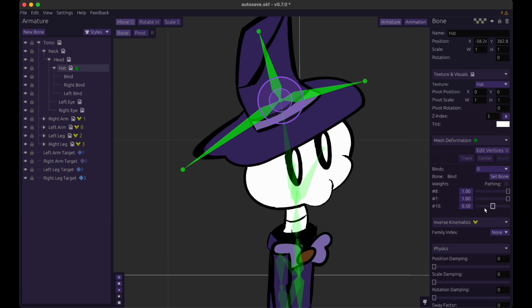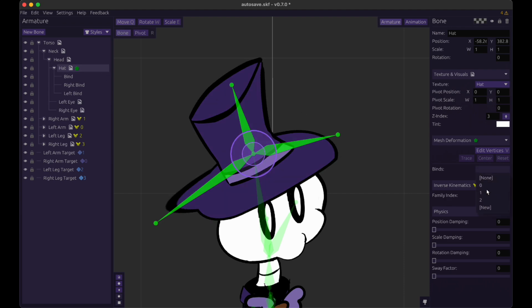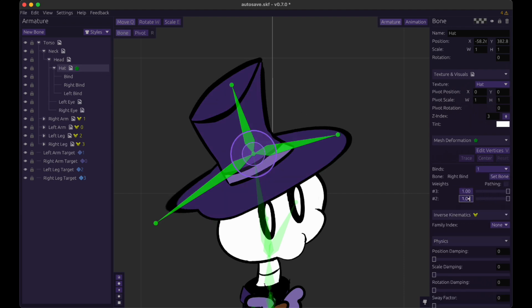But of course, this isn't necessary. You can actually just keep them at 100% at all times. This is just if you need that kind of flexibility.